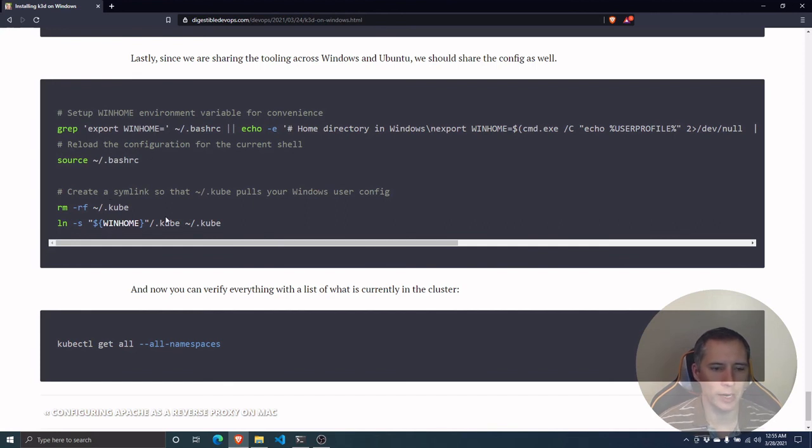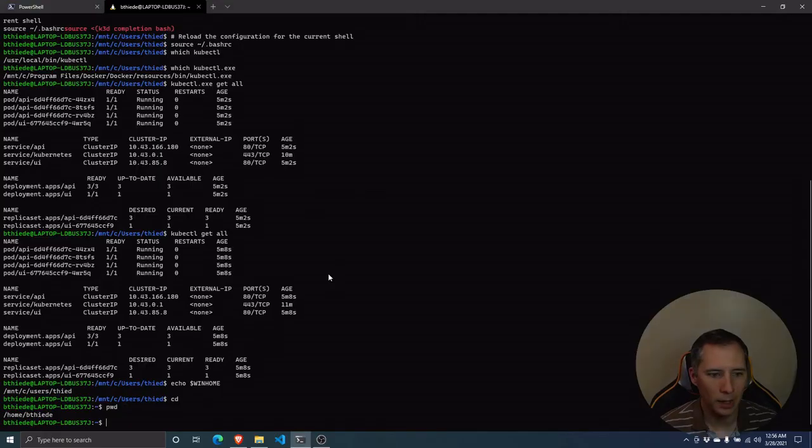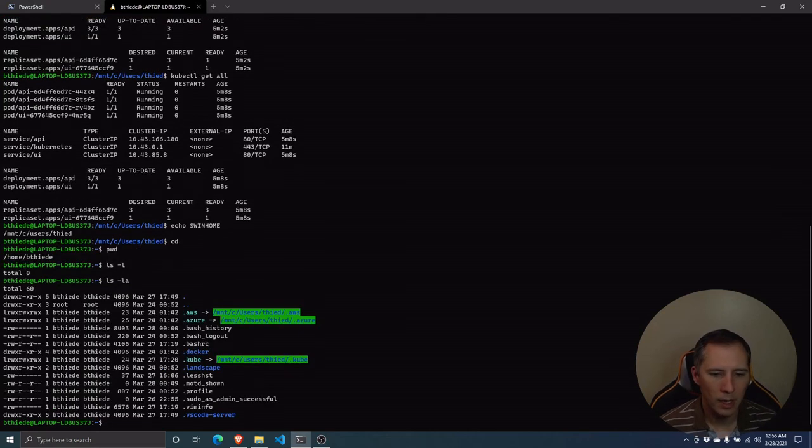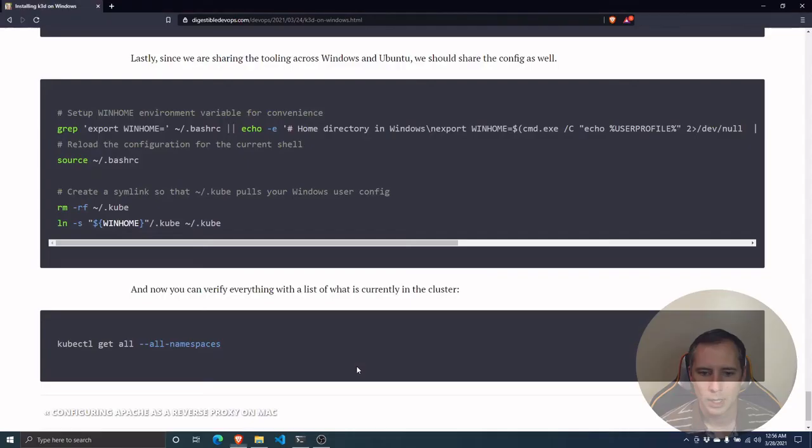And then what I'm going to do is create a link between WinHome/.kube and my home directory .kube here in my bash shell. So now I am in my home directory. If I do an ls -la, I've got .kube is /mnt/c/users/.../.kube. So it's actually looking at that file in my Windows file system, so that when I'm messing around with things in PowerShell or in Bash, it's still going to be the same cluster that it's connected to.